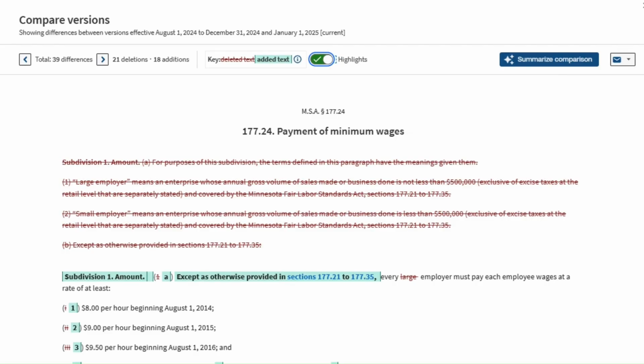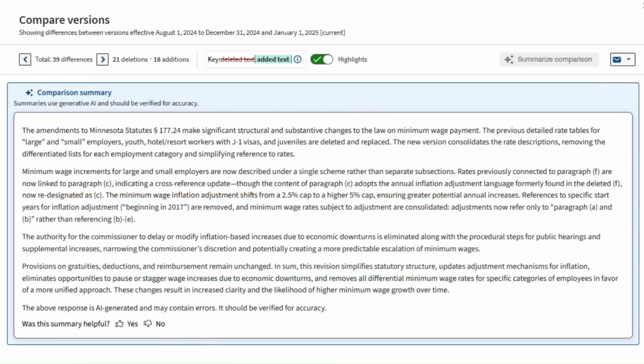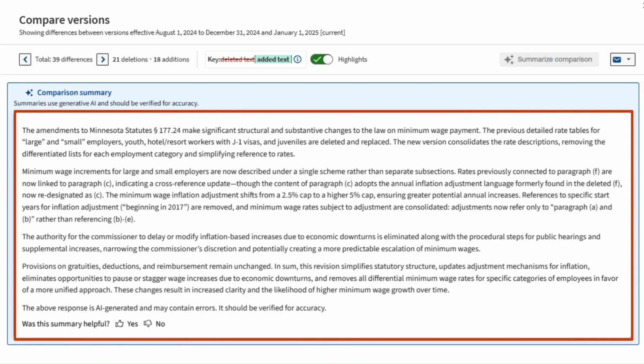Statutes often include minor edits, but missing key changes can have serious consequences. Select the Summarize Comparison button to request an AI-generated summary, highlighting the most substantive and important differences. Here, you can see that amendments to this Minnesota statute resulted in several significant structural and substantive changes to minimum wage payment law.